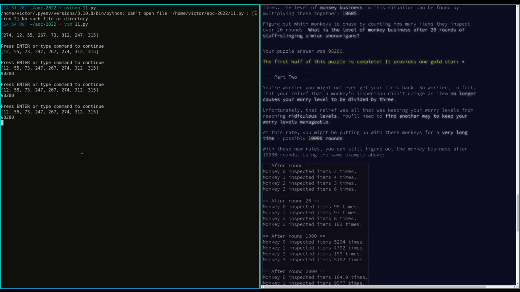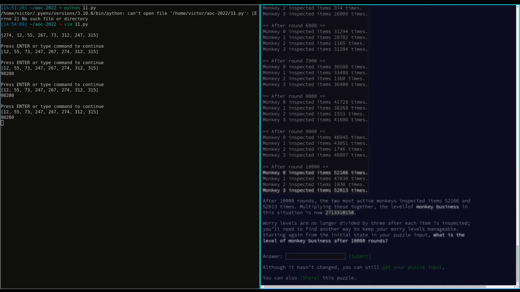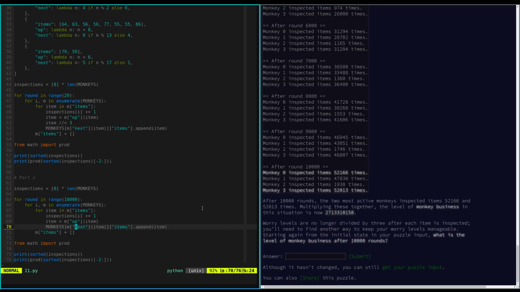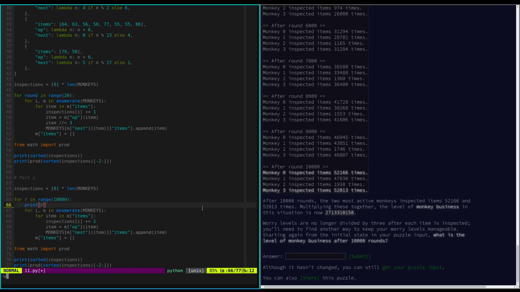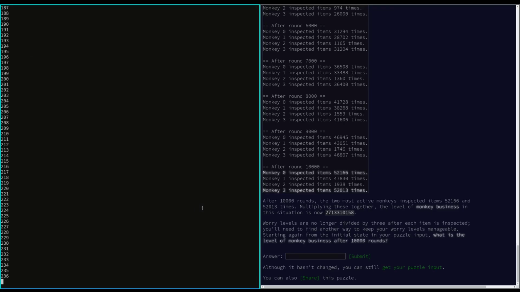Is this thinking? I guess this is thinking. The simulation is probably taking some time. You'll need to find another way to... Starting again. What is the... After 10,000 rounds. So what is the round? Well, round is a... So let's print R. Okay, this is a bit slow. Why is it so slow?